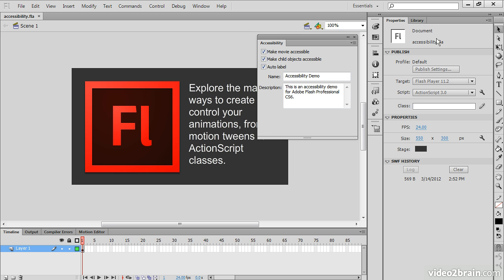So you can notice that I have the document selected here in my Properties Inspector. So when I'm accessing the accessibility panel, this is going to pertain to my document. So I have chosen here to make the movie accessible. That's the first thing you need to do. And I've also chosen to make the child objects accessible.